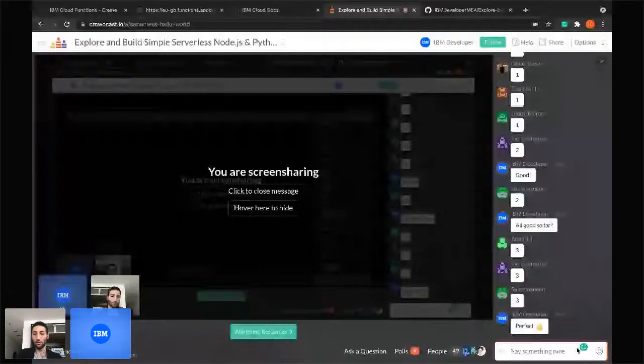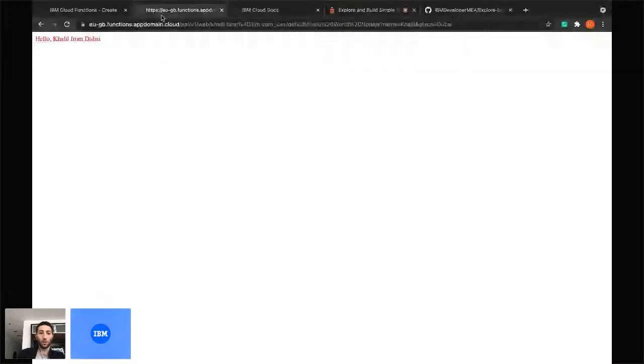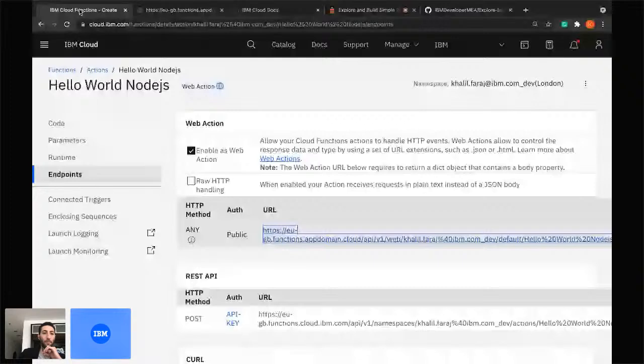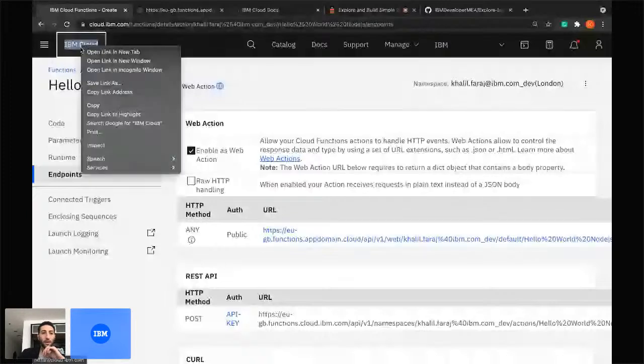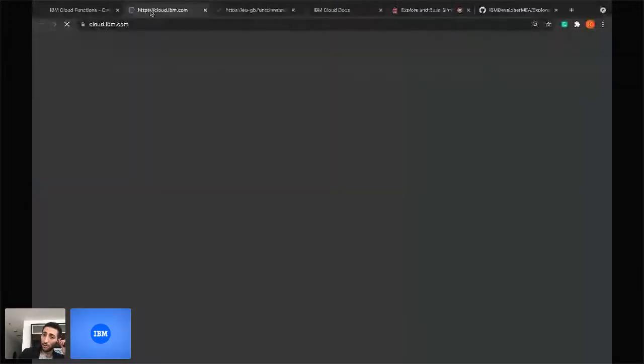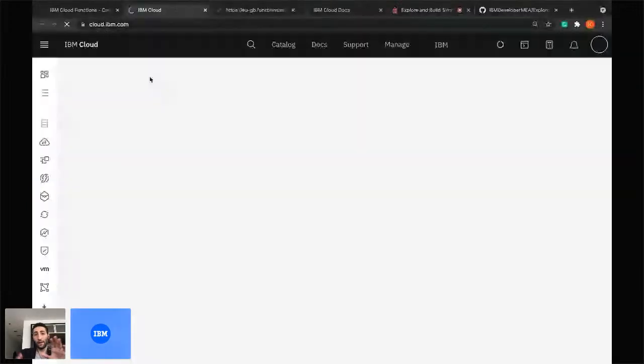Okay, I think I will be moving forward. All right. So now what we want to do is go back to our IBM Cloud Function platform. Just click on this IBM Cloud if you want to open it in a new tab. This will direct us back to our main IBM dashboard, where we have all our services and everything.